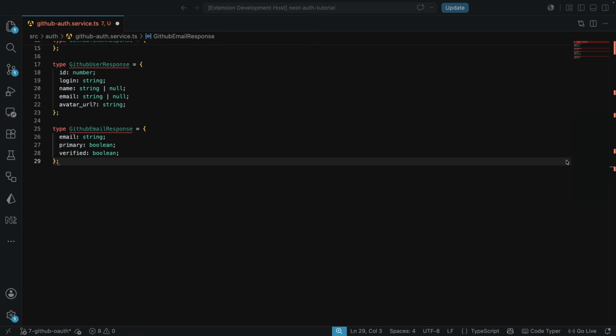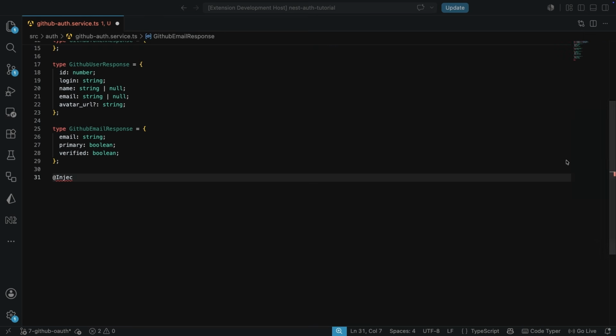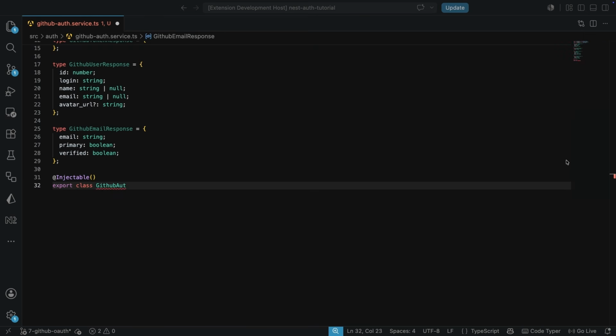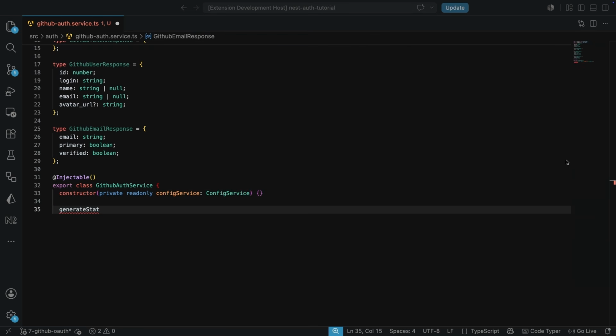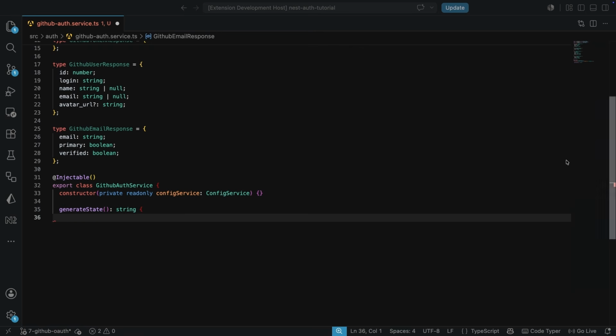We are going to be marking the class as Injectable. The GitHubAuthService, we're going to register it later in the auth module. So in this GitHubAuthService, in the constructor, we are going to inject the configuration service. So private readonly configService is of type ConfigService. We're also going to have the generateState method, which is going to return a string. We're just going to call randomBytes from crypto with 32 and toString hex.